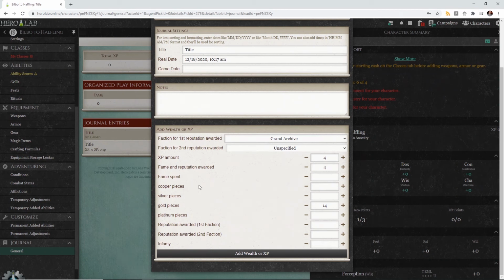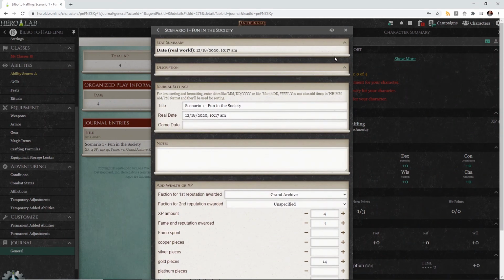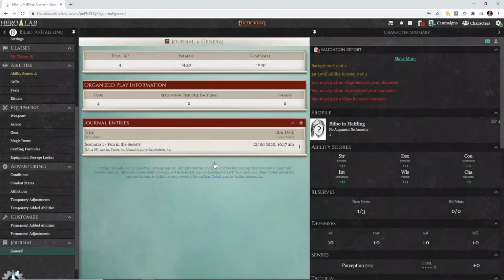We don't need to fill in anything else. If I earned infamy, then I would indicate how much infamy I earned. Theoretically, you'll probably have whatever gold you got from your scenario plus any kind of day job check you may have made. But we're just going to leave that as simple as that. Once I've made all those choices here, put in the name of the scenario: Scenario 1, Fun in the Society. I've totally made up a scenario that doesn't exist, but you get the idea. I click add wealth or XP, and now I've essentially got my Chronicle recorded for this character.